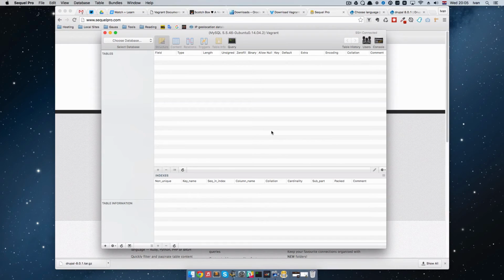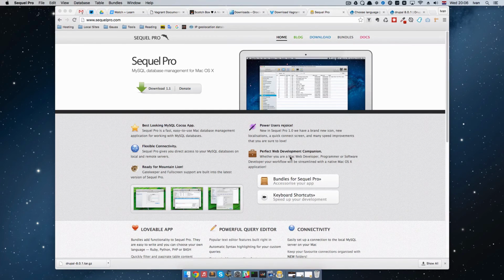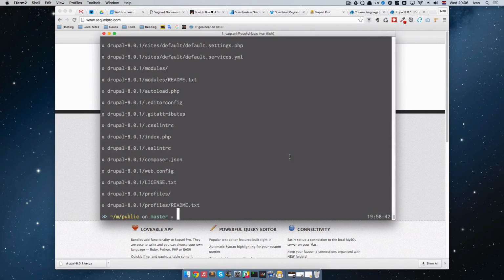I don't know of any good alternatives. All you have to look for is that it can connect to a database via SSH. But if you don't want to have this program, it's actually a great application, so feel free to use it if you're on a Mac.